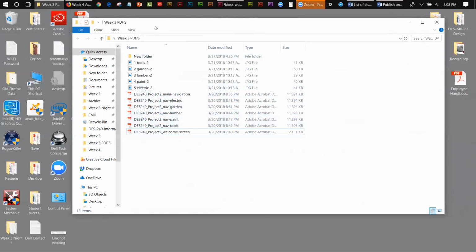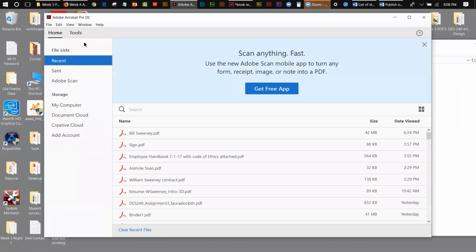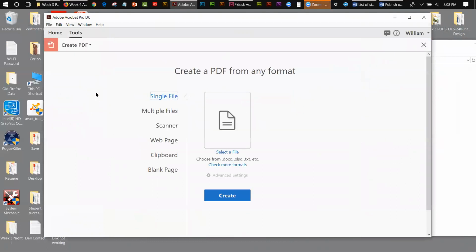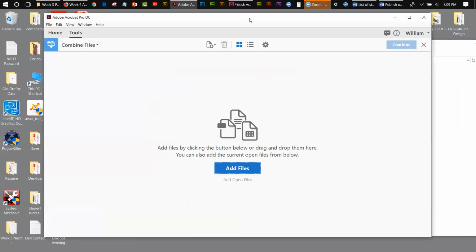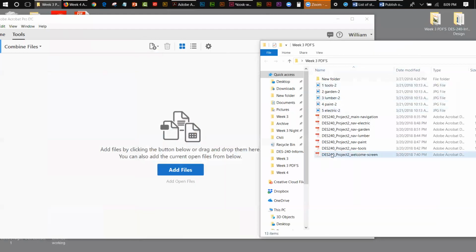So what I'm going to start off by doing is double clicking on Acrobat Pro, going to Tools, and creating a PDF from multiple files, and I'm going to combine files. So it's Tools, Create PDF from multiple files, Combine files. Hit Next. Now I can come over here and grab my 1, 2, 3, 4, 5, 6, 7 different panels, and I can drag and drop them right in.